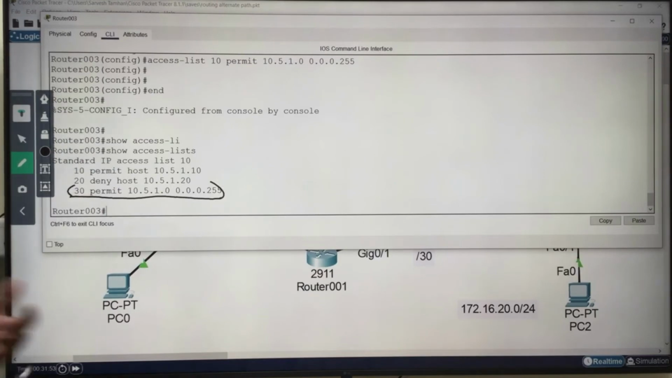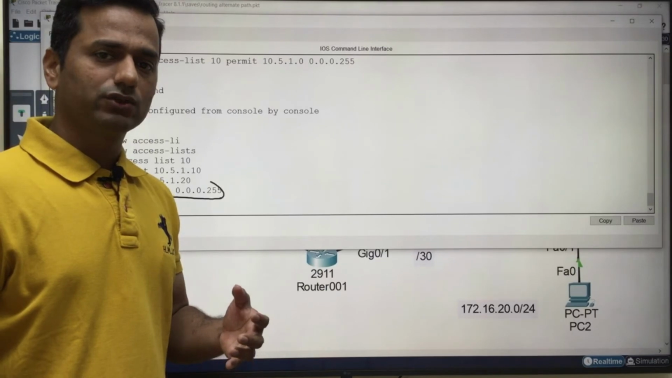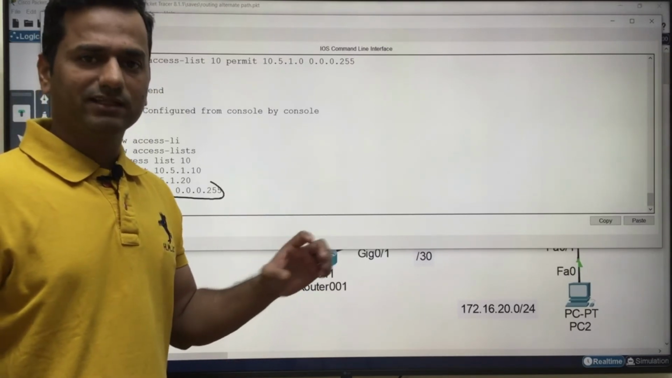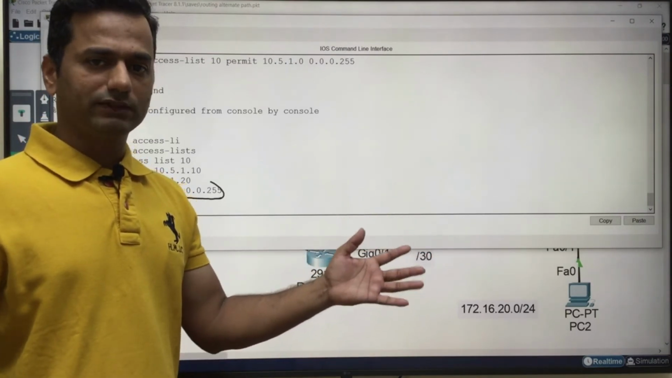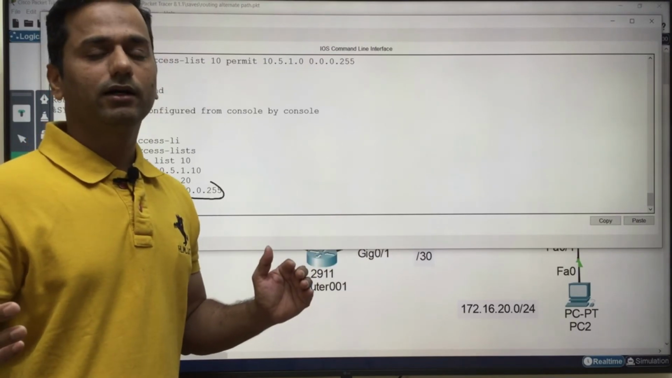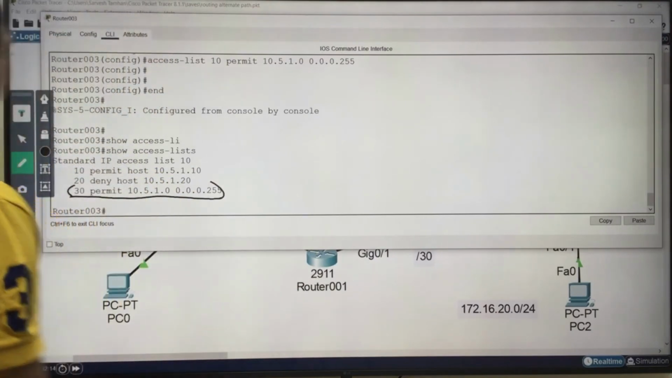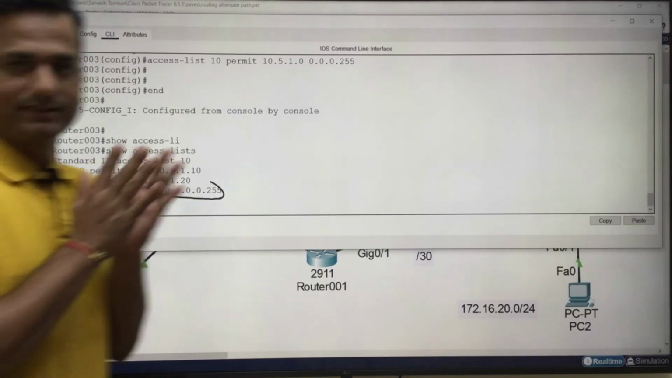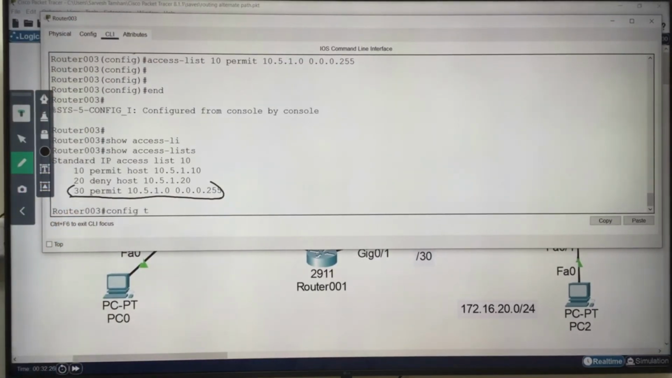You can have many sequence numbers, don't worry about that, but make sure the more specific ones are on top. More specific means more specific IP addresses, like /32 or /30. If you would like to allow the entire subnet, /24 or /23, that should be at the bottom, after the more specific ones. Clear? Now this is the overall syntax of the standard access control list. Then how to configure the extended access control list? So let's move on. Okay, again go to the configuration terminal.